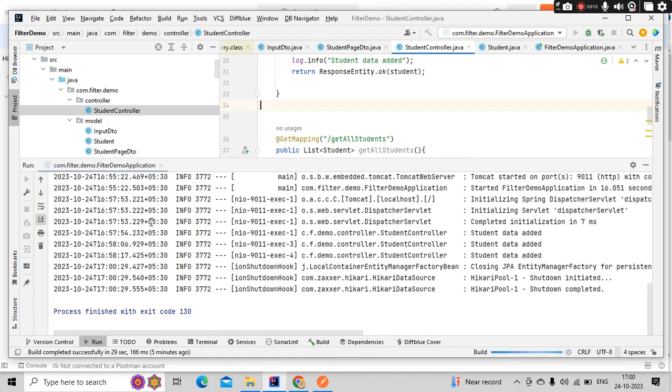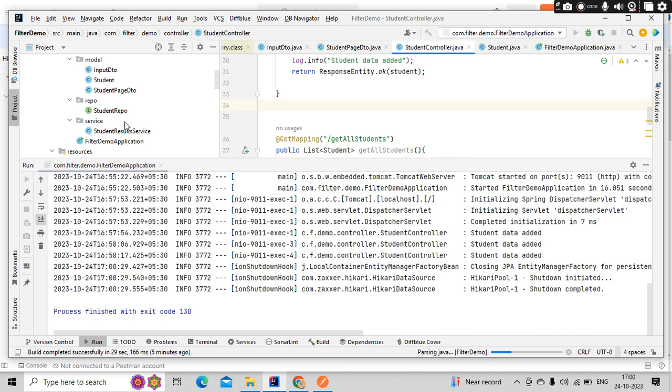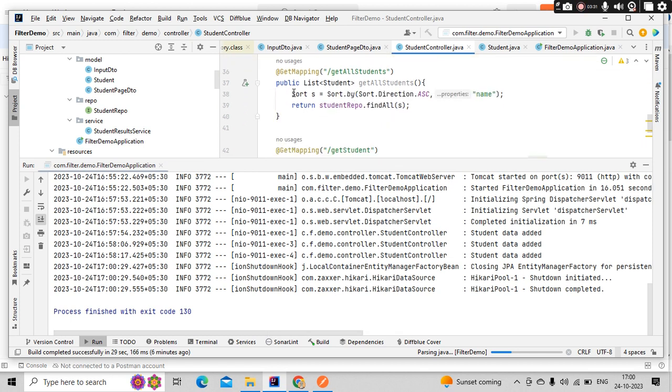Okay, properly. Since I'm using H2 database here, what will happen? It will lose the data. So again, I need to hit my post call a couple of times in order to save it. That also we will do. Then we will check for this sort method.